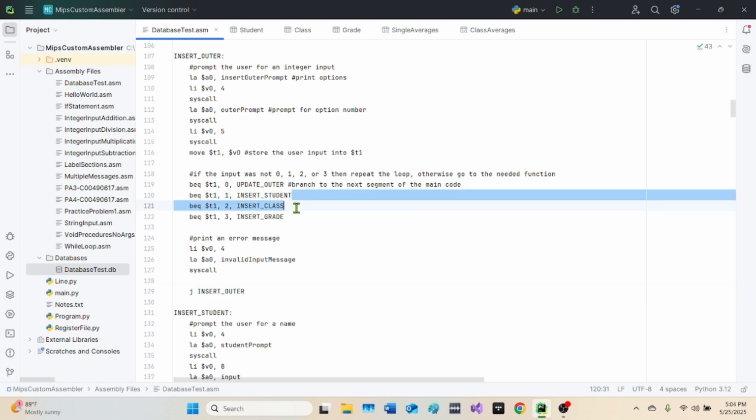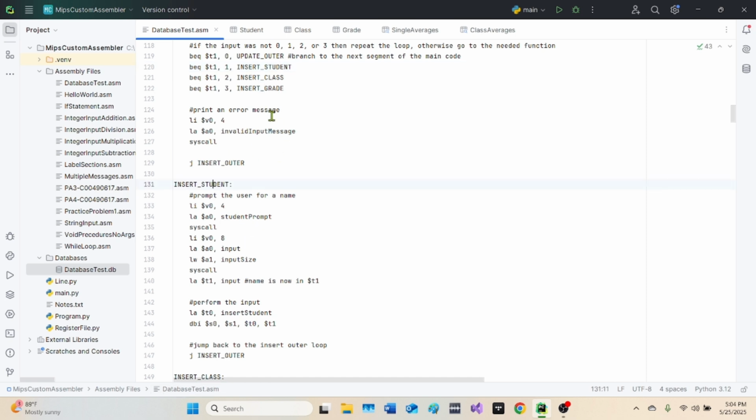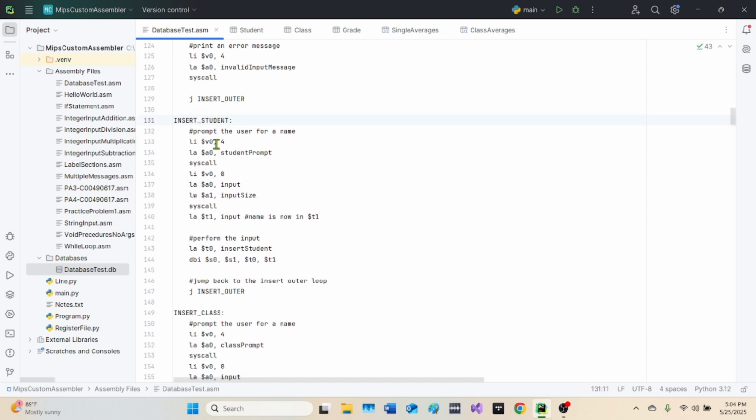You guys should be familiar with this. And so for each of these, insert student, class, grade, we have subcalls. So for student, we come here, class, we go down below, and below that is grade. And so we get the name from the user, so get the print, get the input. The name is now in T1, because we had to load the address, and then we perform the input, which is DBI, with the connection, cursor, query, and parameters followed behind it. The only parameter here is the name of the student, and then we go back to the outer loop to get another number to see what we're doing.